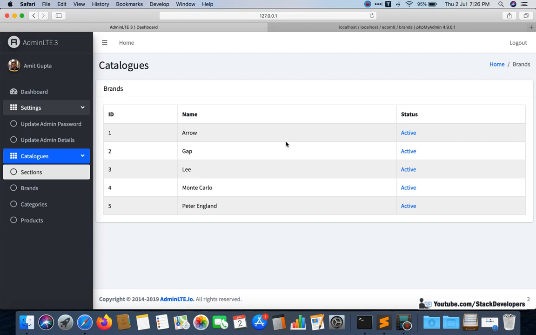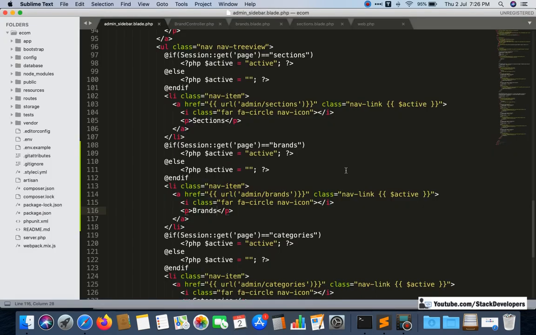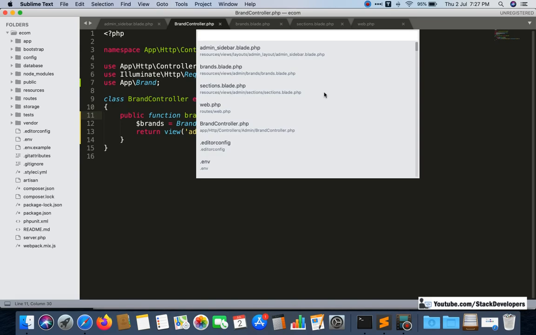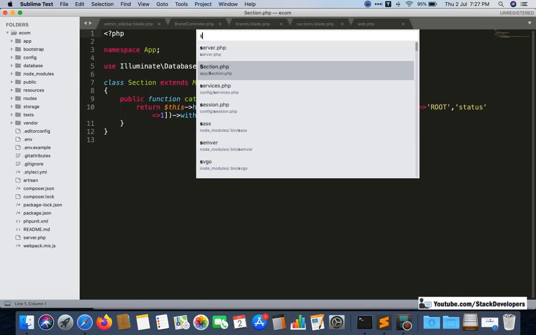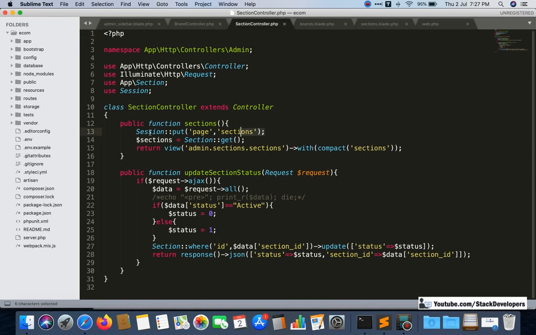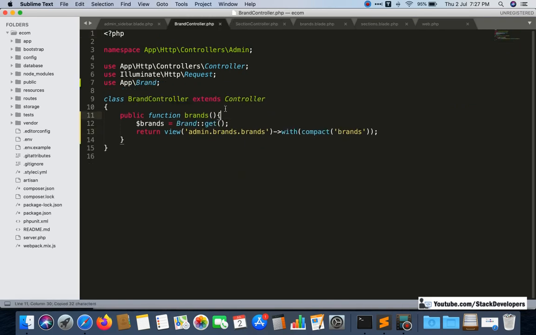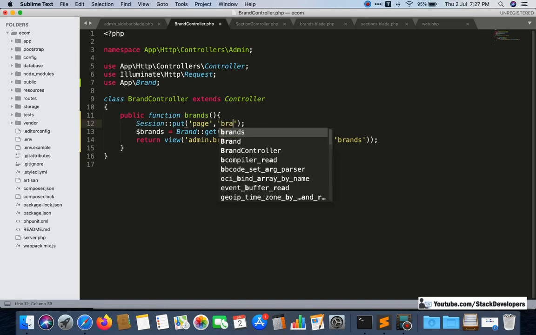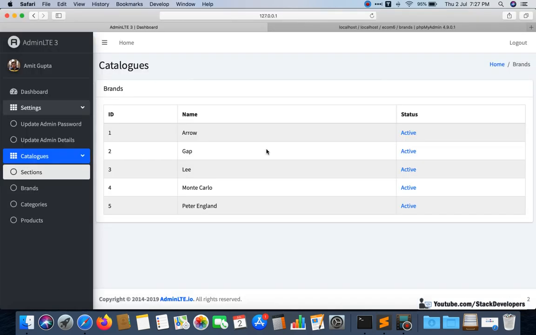Now I can open brands here, but I need to select these brands as well. For selecting the brands, we need to add the session here. Check once in the section controller how to add the session, because we don't remember each and everything. You just need to add brands here. Now you can check it out.